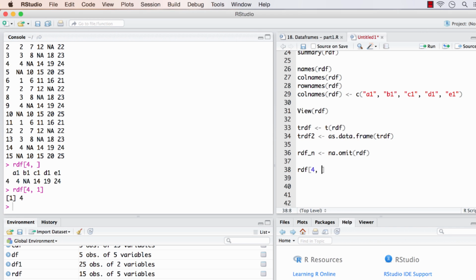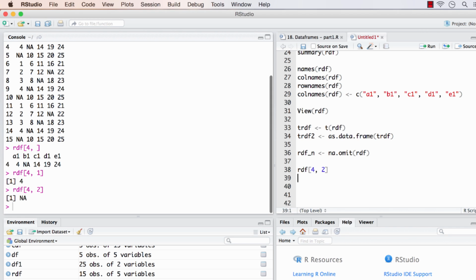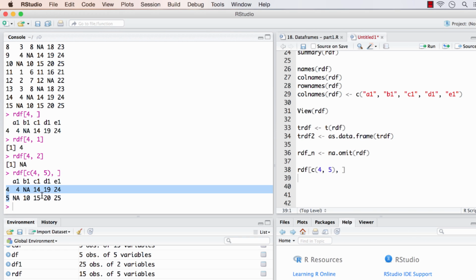If I want that NA which lies in the second column, I will do this. Now if I want to select multiple rows 4 and 5, all the columns in those rows 4 and 5 are included. If I want multiple, say I want the second, third and fifth column.